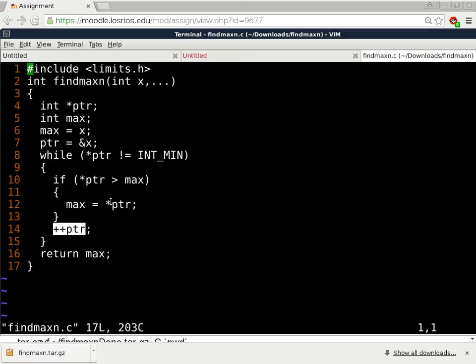How many people know about printf or scanf before this class? Have you ever wondered how it works? Nope.